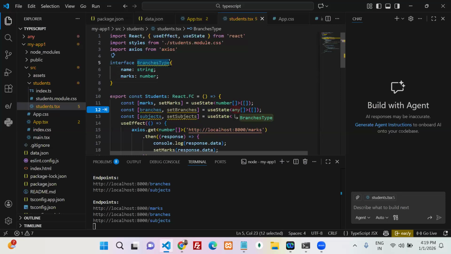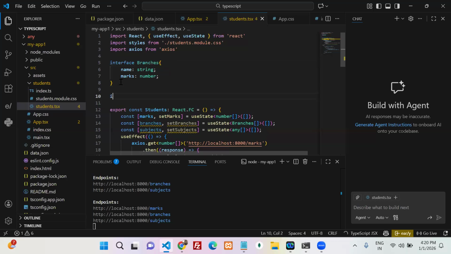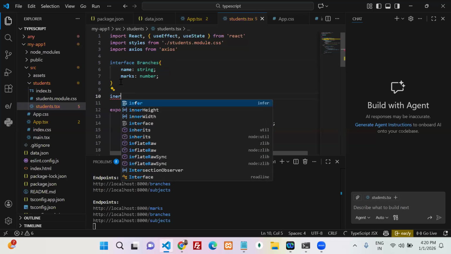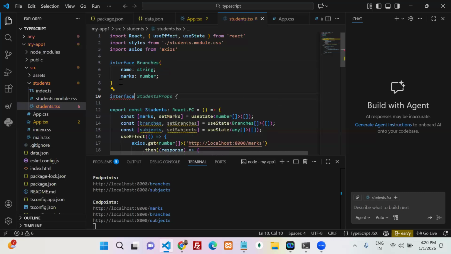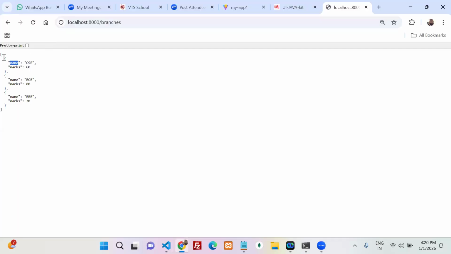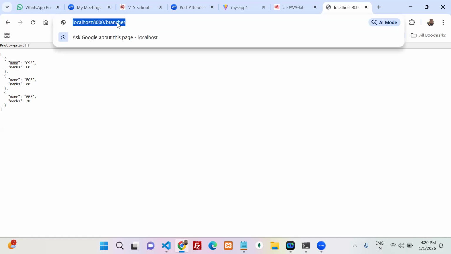Now you can say branches array. Why interface branches array? Branches is my object. It's an array of objects. The object contains name and mocks. See, it's like an array of objects, and every object contains name and mocks.